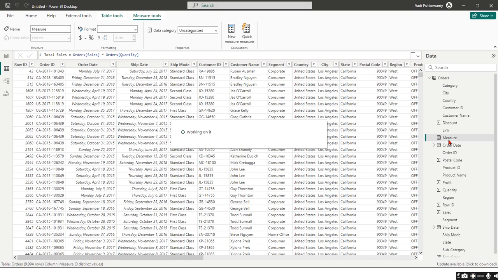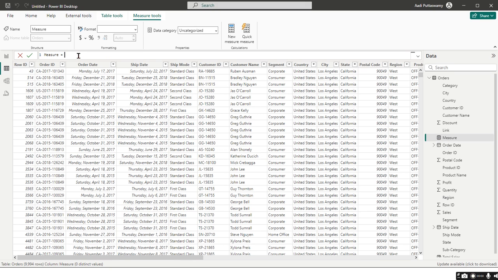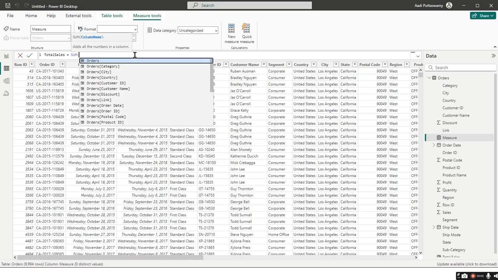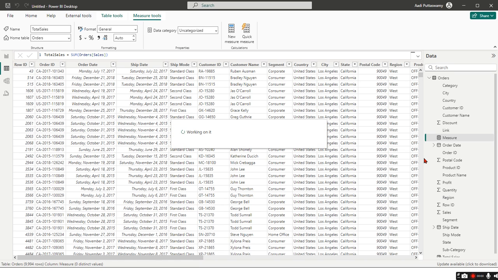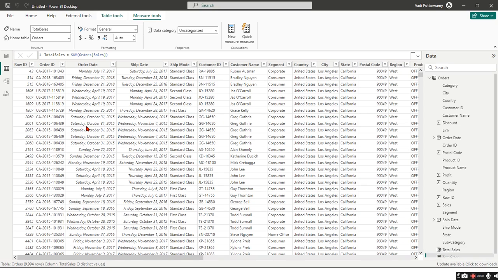Here you can see it says measure, and in the formula bar it says measure equals. So we'll write total sales equals sum of sales, and let me close the bracket and hit enter. You can see that the measure is getting created, and now we can use this measure. Here we have total sales.